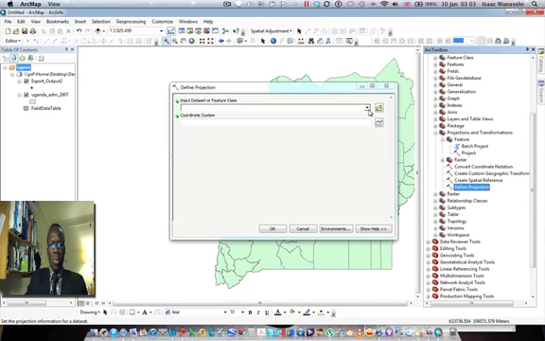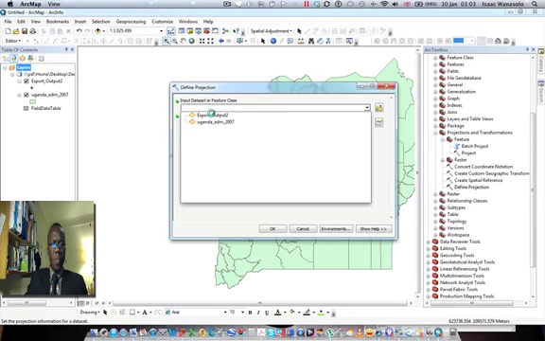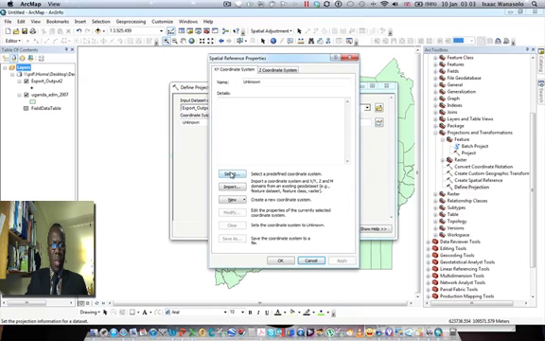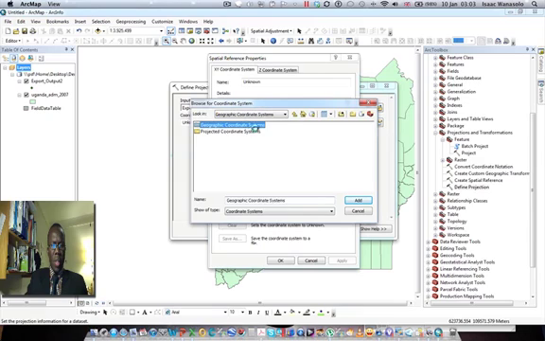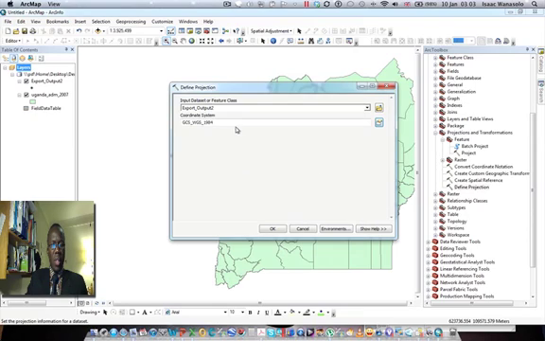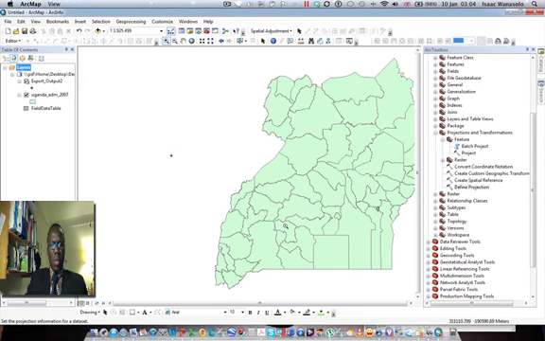So I'm going to define a projection for my data. At the moment it is unknown, so I want it to be in WGS 1984, because I'll be working with WGS 1984 for all my data. So starting now, I set it at WGS 1984, continue and say yes, and then it will assign that coordinate system to the data. We shall wait for the process to complete.